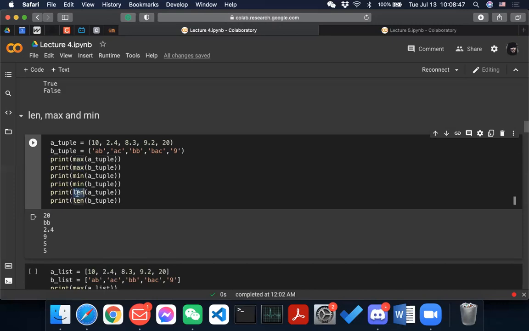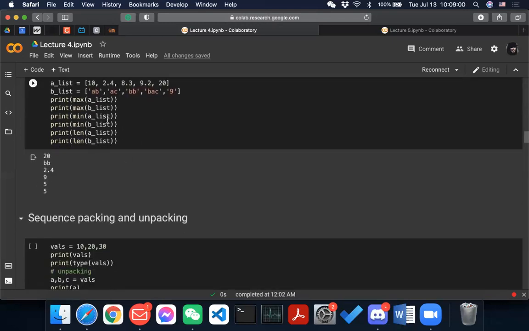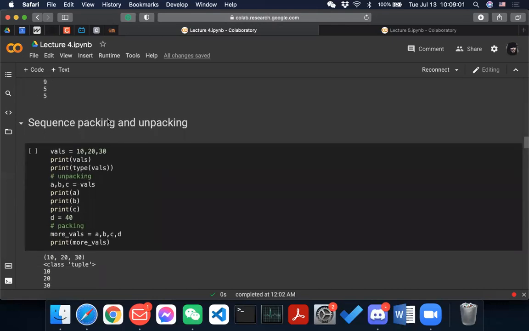And then len, that's easy. You can just get the length of a specific tuple or a list. All right. So this works the same for a list. I'm not gonna repeat myself.